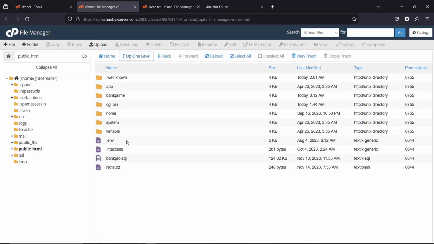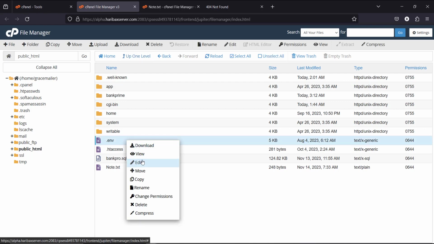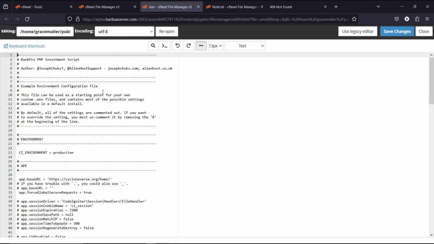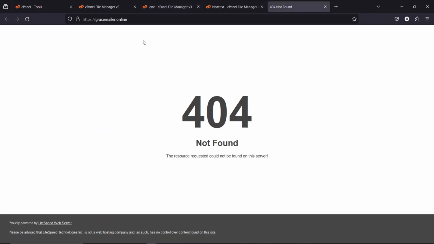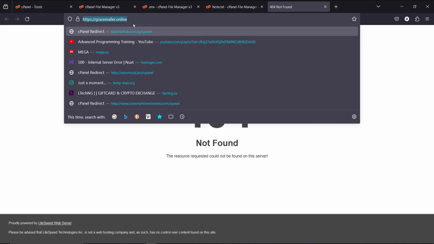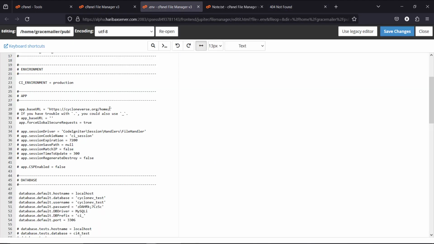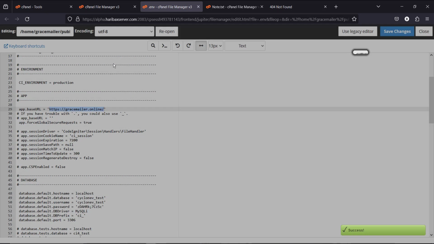So you can see this env file now. I will edit this env file. The first thing I'm going to do is change this base URL, which is another domain name. I'll put my own domain name there. So I'll copy my link now. This is my link. Take it away from here, even remove this home too. Then I will save changes.